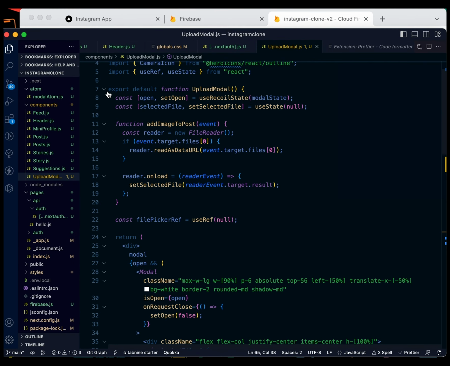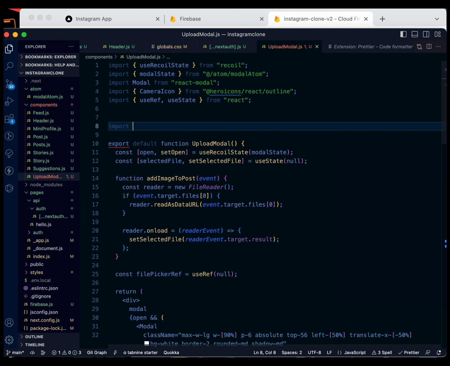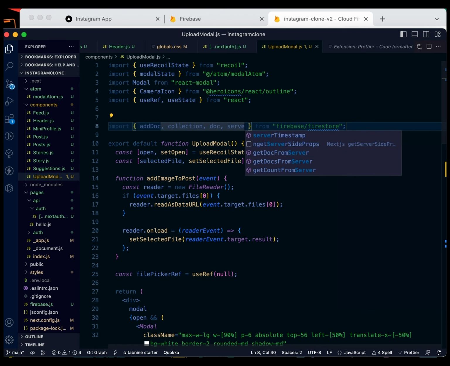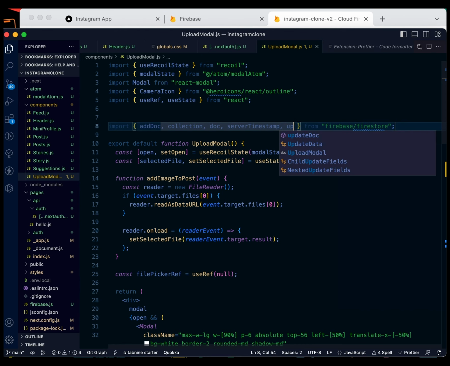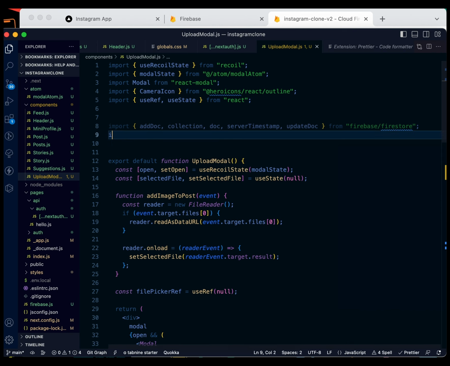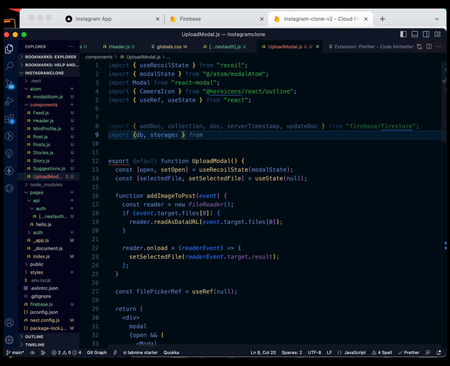Okay, so now that we're done with that, we're going to come to our upload modal, and we're going to import some certain things. We're going to import addDoc, collection, doc, serverTimestamp, updateDoc, and then we're going to import db and storage from Firebase. We have them here.